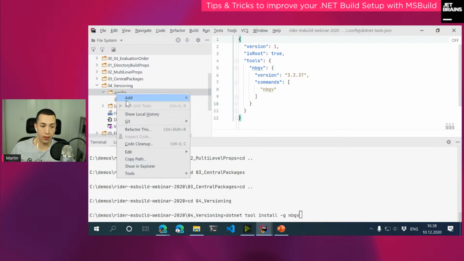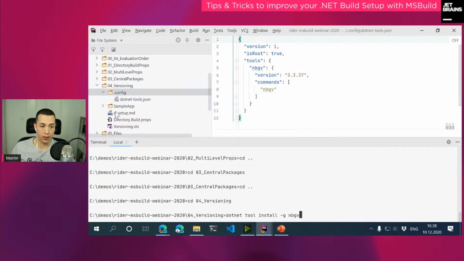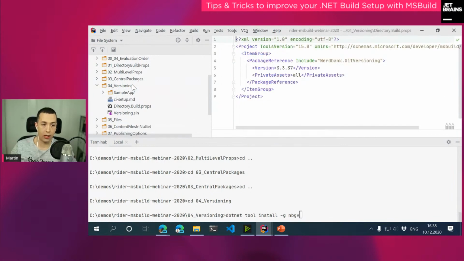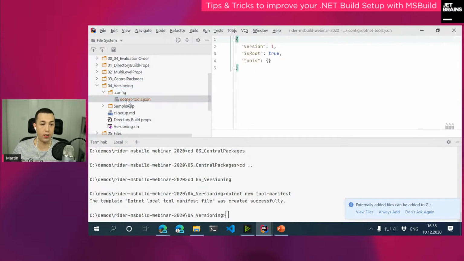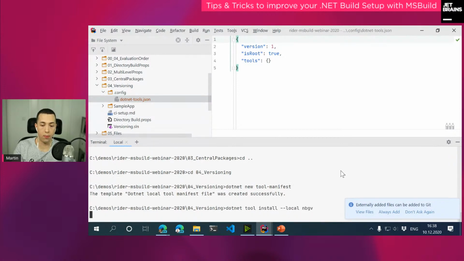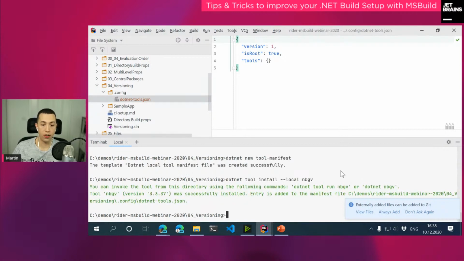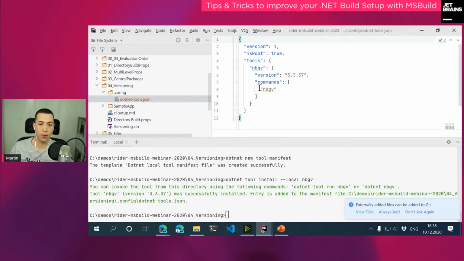By the way, to create this, if I delete this folder, I would create a dotnet new tool-manifest, I believe. This should create this .config folder and a JSON file in there. And if we then use dotnet tool install nbgv locally, it will basically add this tool definition to this JSON file, and it will be available locally.